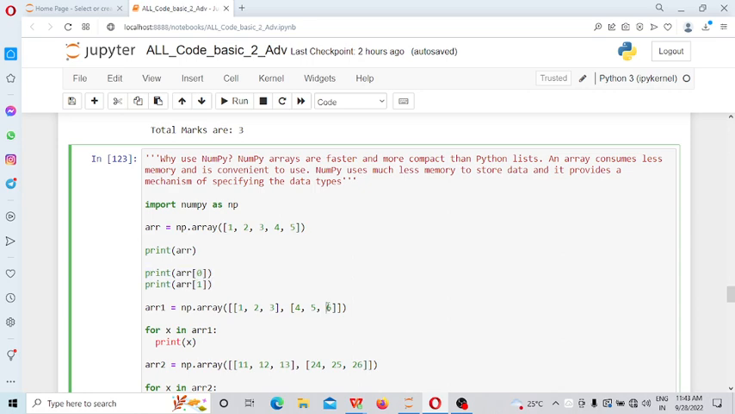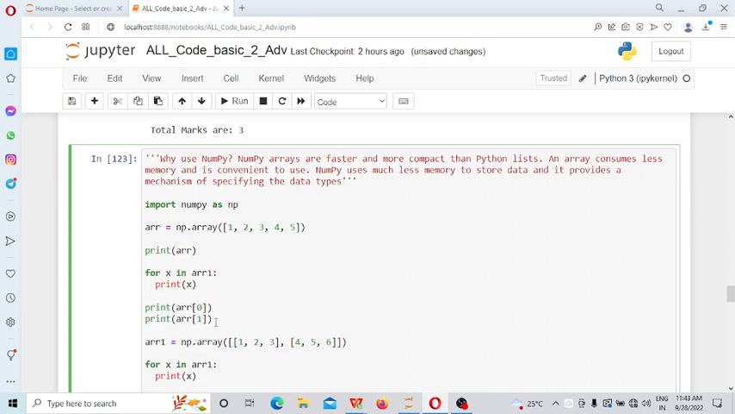You can create a 2D array also. The syntax is the same, np.array. Here the object is now arr1, array 1, with 1, 2, 3, 4, 5, 6. This is a 2-dimensional array, 2 rows and 3 columns. You can print the elements of that array by using a for loop: for x in array 1, print x. The same works for the other array. The entire array is printed using a simple print statement, or you can access individual elements using a for loop.